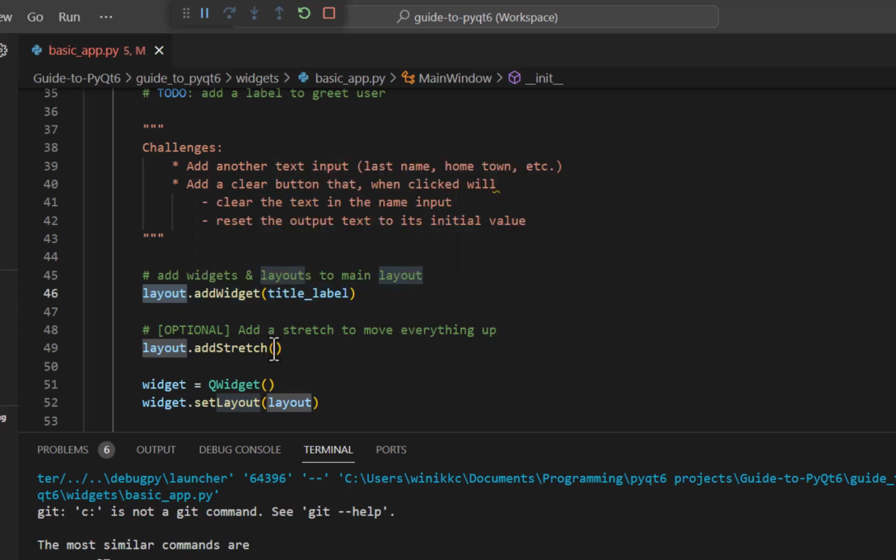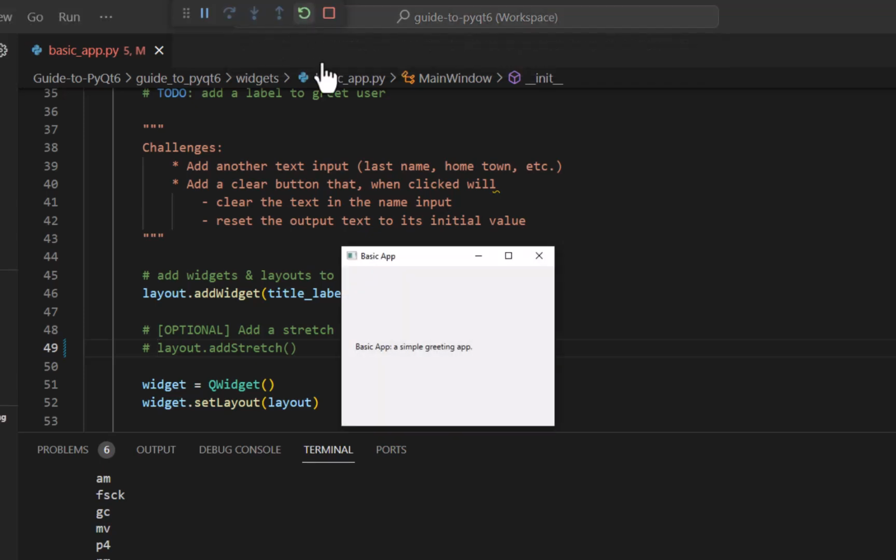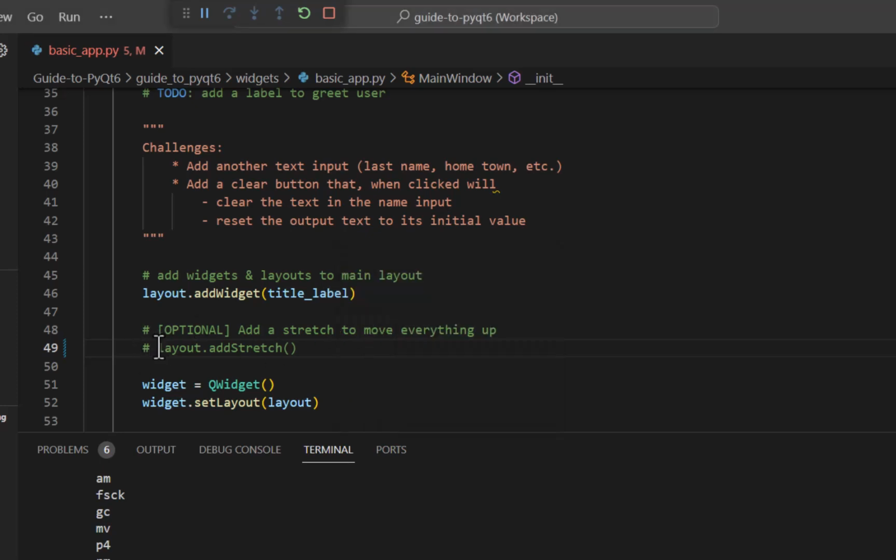There's a thing called stretch, and if we don't have stretch, nothing gets moved up. Let me comment this out to show you what I mean by that. I'm going to hit refresh. And now that I hit refresh, the basic app is stuck right in the dead center right here. So if you don't add a stretch, it's just going to vertically align everything in your layout. And I don't like to do that. I like everything to go to the top, so we add a stretch to the layout.